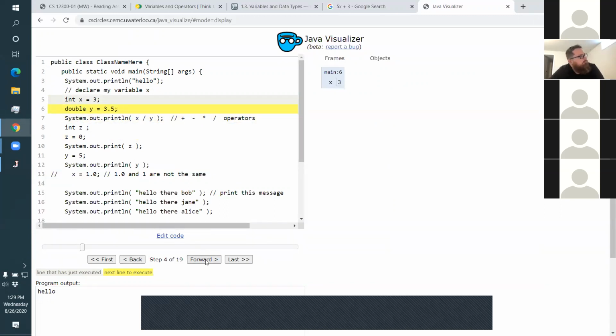Line 6 created that box. Line 7, what's going to happen when I do, now the yellow box means you're about to do that line. So the gray box means that's the line you just did. So we just did line 6. We're about to do line 7. What's going to happen when I click forward?